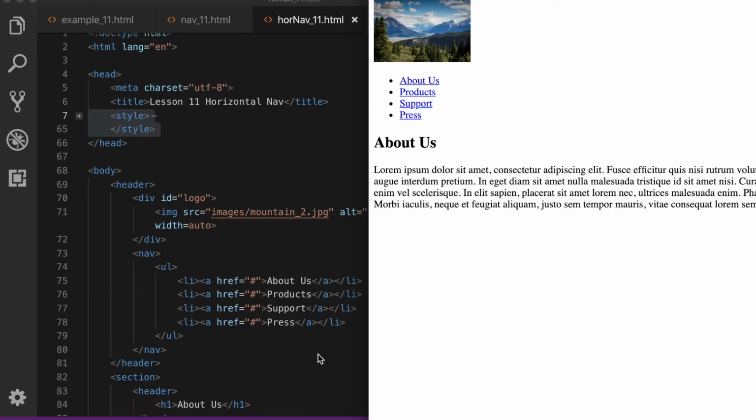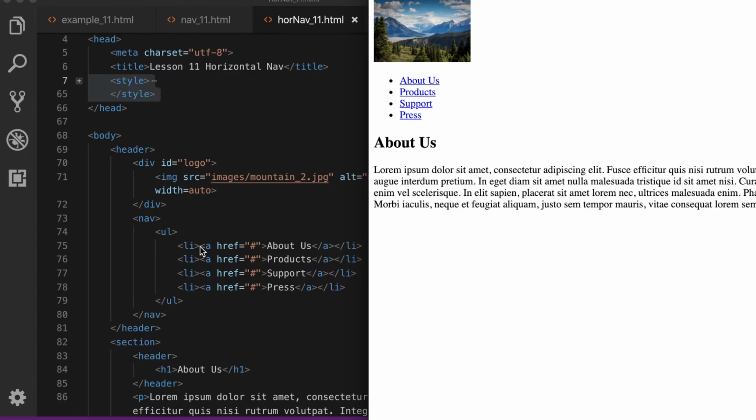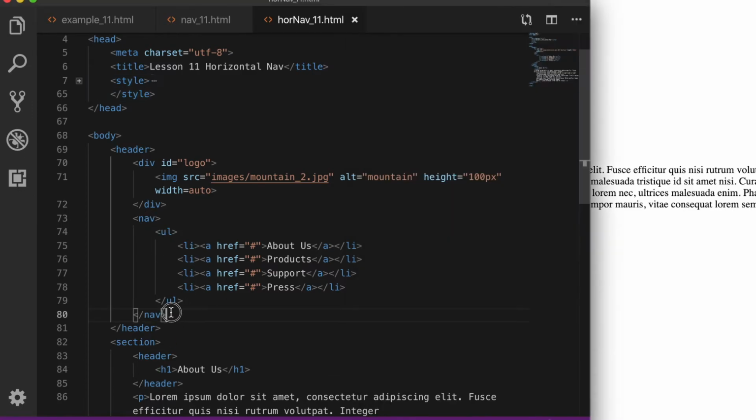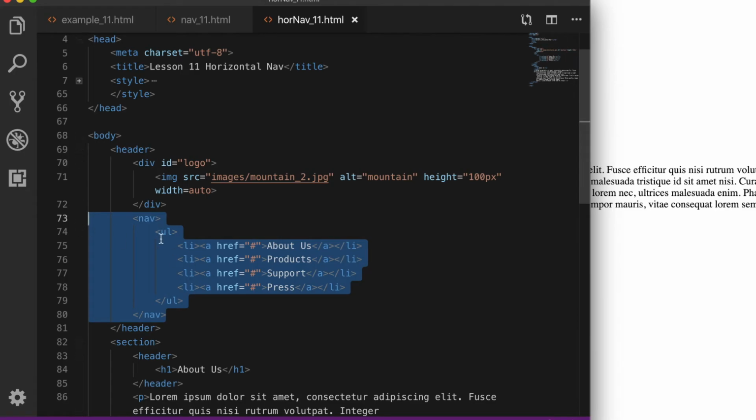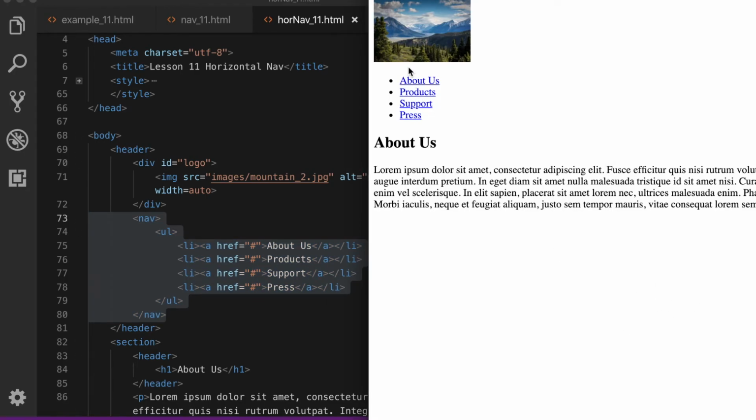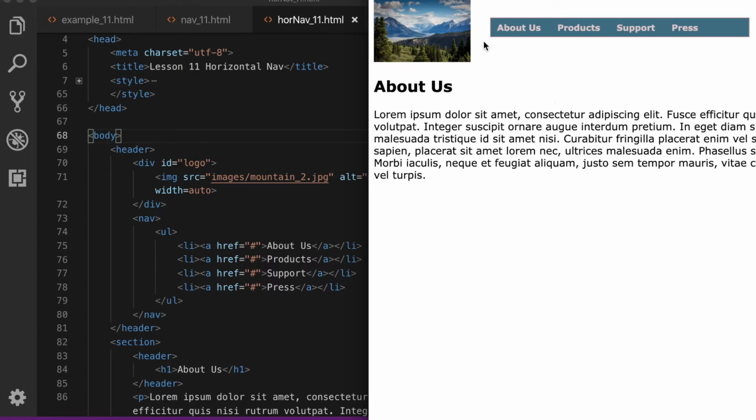So remember, it's just the same. It's an unordered list in a nav. We already know how to do all this in HTML. Just this unordered list in the nav with all the list items shows up like this, which we know how to do. And then by styling it a little bit, I'm going to save that and reload it. It can turn it into this, horizontal navigation.